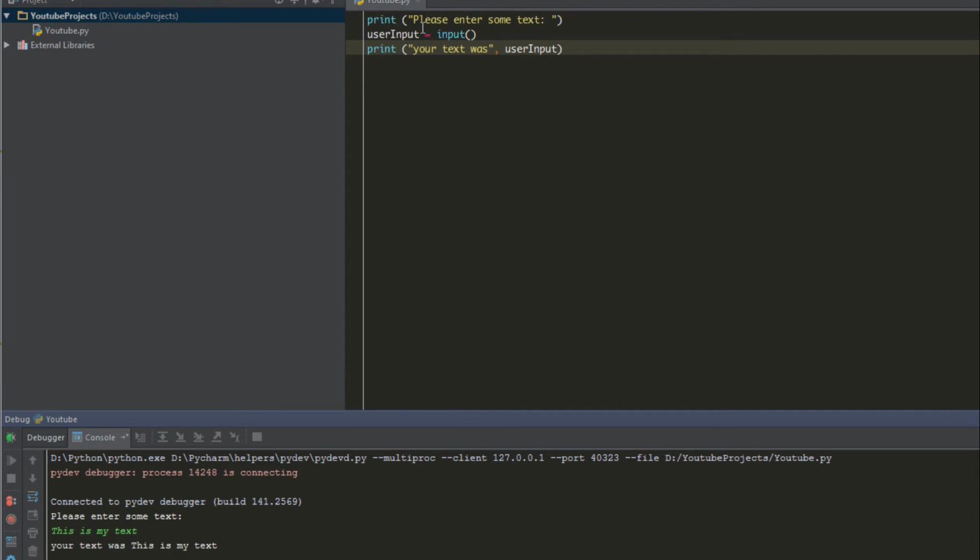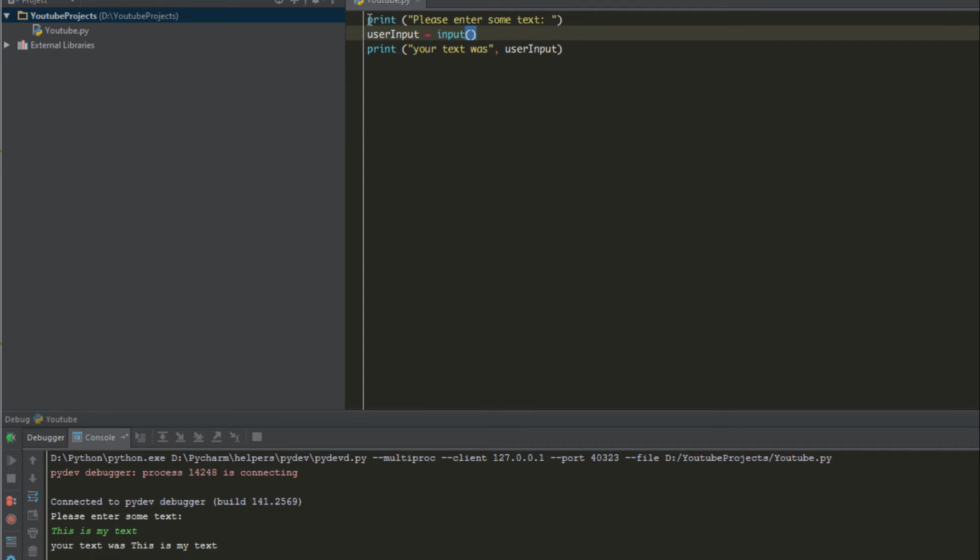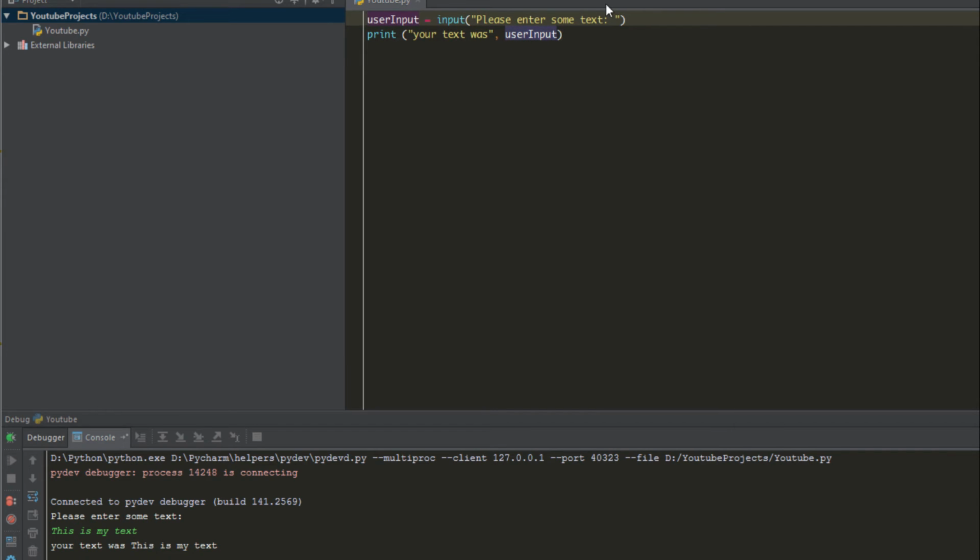Cool. But what if I could make this code shorter by combining these two things into one line? Well, the input function allows us to pass in the prompt text that we want to tell the user. Inside here, this is going to be displayed before it asks for the text. So it's essentially the same thing as we just did. If we rerun this code, it will say please enter some text, and then after this it's going to ask for our user input. So let's say user input, sure, and your text was user input. So that's simple. That's how you get your input inside Python.